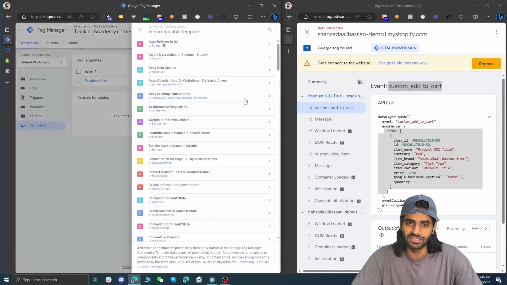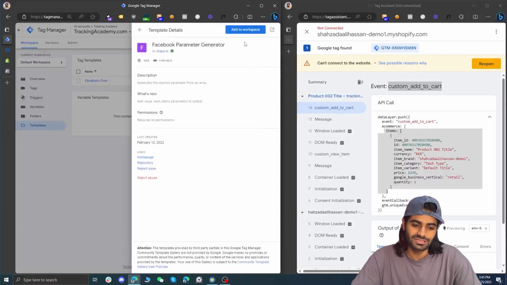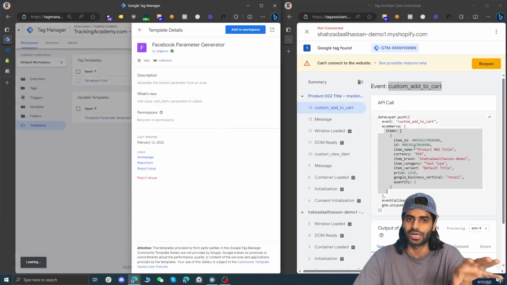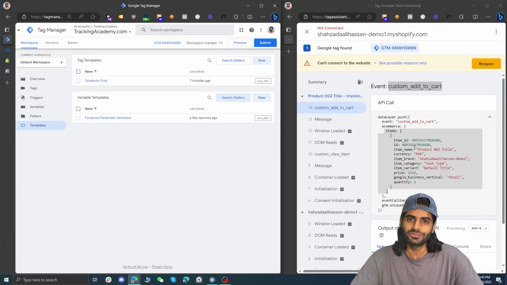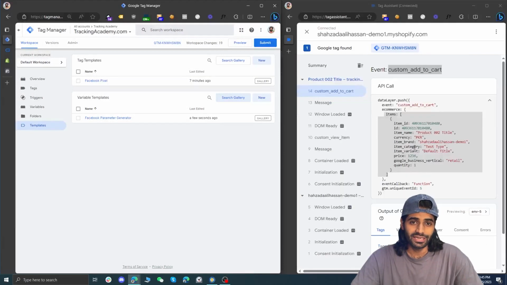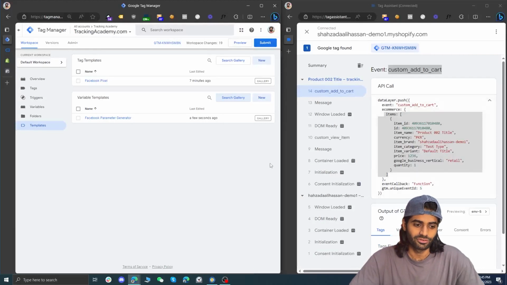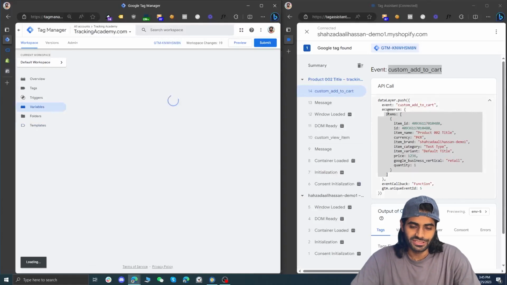So let's search the gallery for any kind of event parameters variables, and we are looking for Facebook parameter generator. What this variable basically does is that it takes the array from this ecommerce.items object, and thus it can transform this into values, num items, content IDs, content name, contents, etc. All the things that are required for Facebook pixel. But first, we need to make sure that we can actually capture this items array.